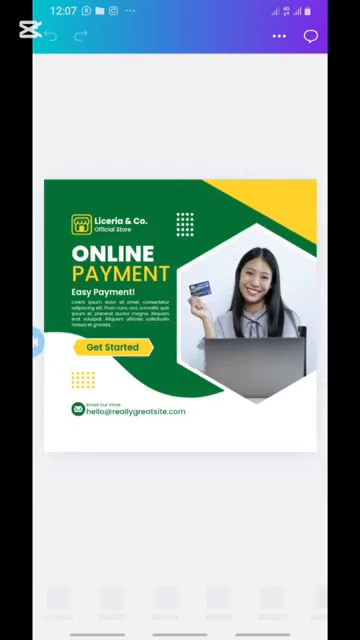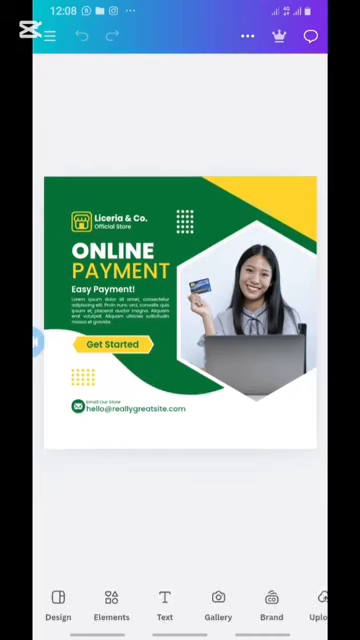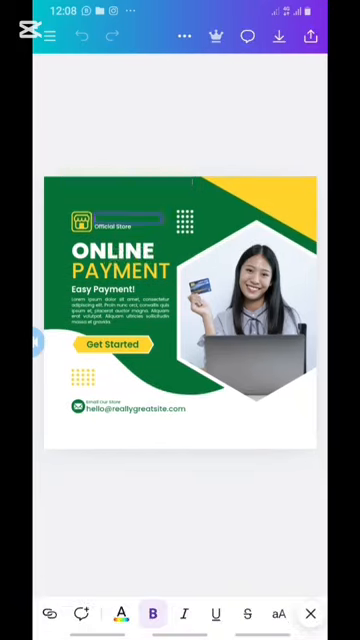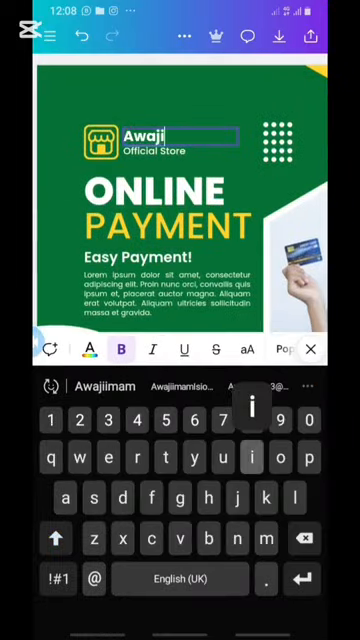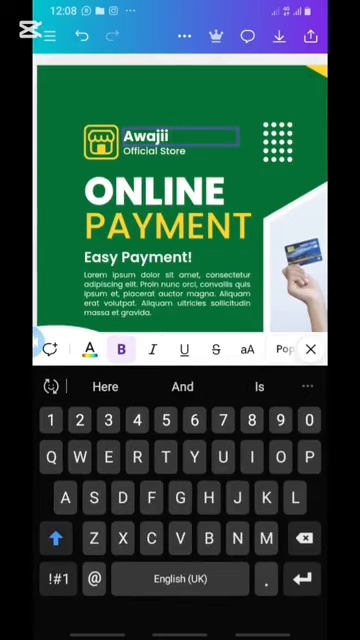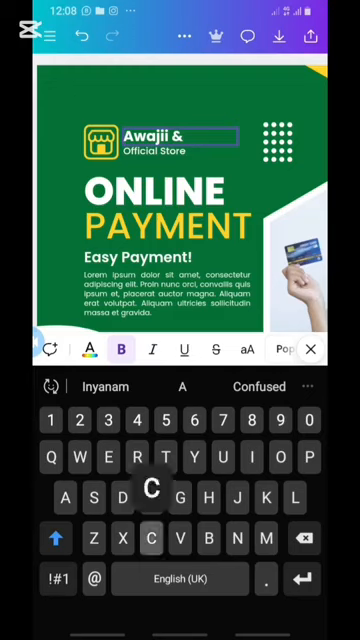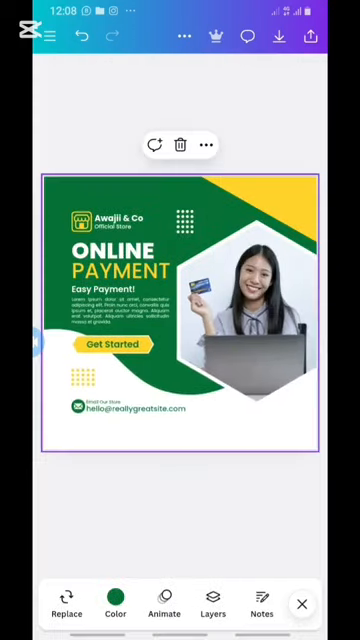Are you seeing now? So what you are going to do is to edit it, and to edit it is very simple. You click on whatever you want to edit. Are you getting now? You change the name to your own name. Are you seeing the way I'm doing it now? You change the name to your own name. Can you see? So you keep editing like that.